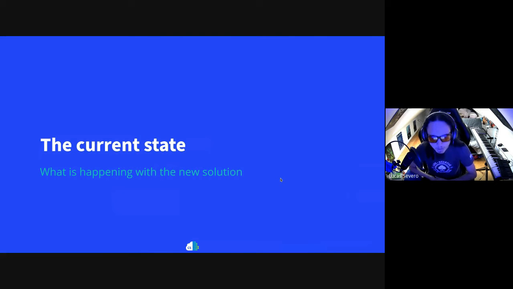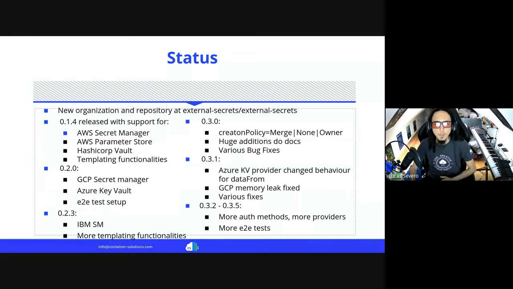And okay, so what's the current state right now, and what is happening with the new solution? So we have this new organization, the new project. First, we got AWS Secrets Manager and Parameter Store implemented as providers, then HashiCorp Vault. We implemented templating functionalities, as I said, with Golang templating. We added more providers: GCP, Azure, IBM, Alibaba, GitLab variables, and we have a lot of providers right now. And we have some other features that are a bit more complicated, like creation policy merge. If you already have secrets, what happens, and all this stuff that we started to uncover.